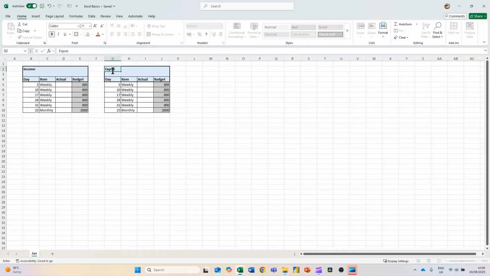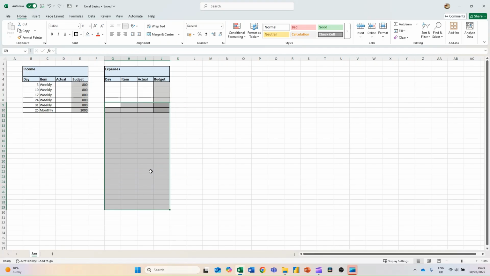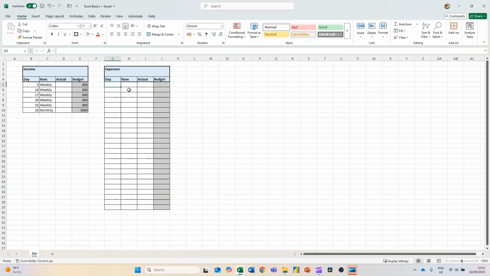Now that can become expenses. I think we've got more expenses than we do income. Make that a little bit longer, shorten that if we need. Let's have a look. What have we got here? Let's fill some of these in now. Let's just make this a bit bigger.